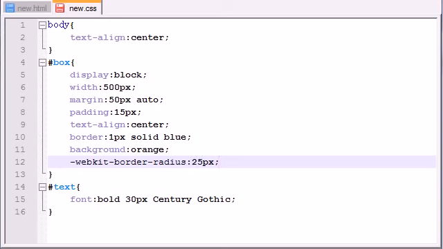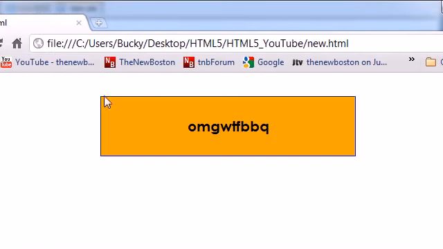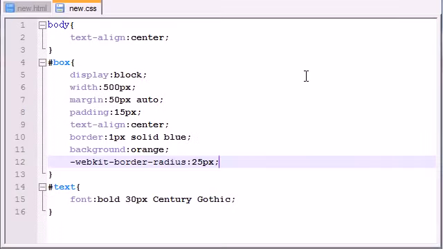If you round these 25 pixels and save this, take a look at my corners whenever I refresh. I now have nice, sweet, rounded corners. As soon as this becomes a standard, I got a feeling you guys are going to be seeing a ton more rounded websites because it just looks more futuristic than this old square look. So you're saying, okay, that's pretty nice.